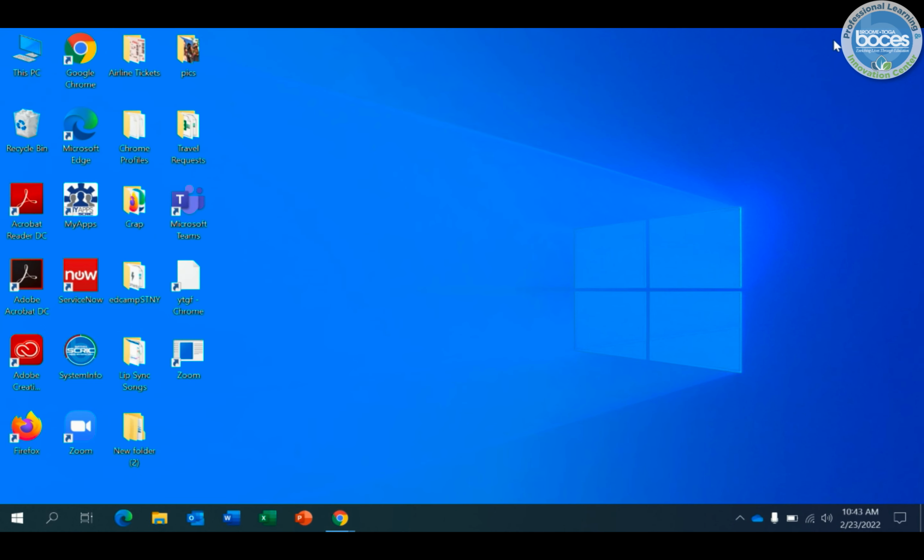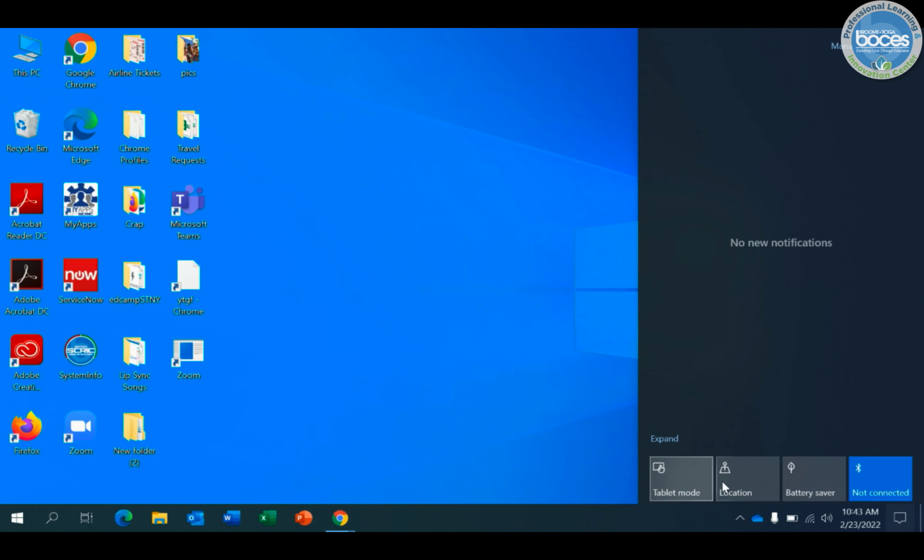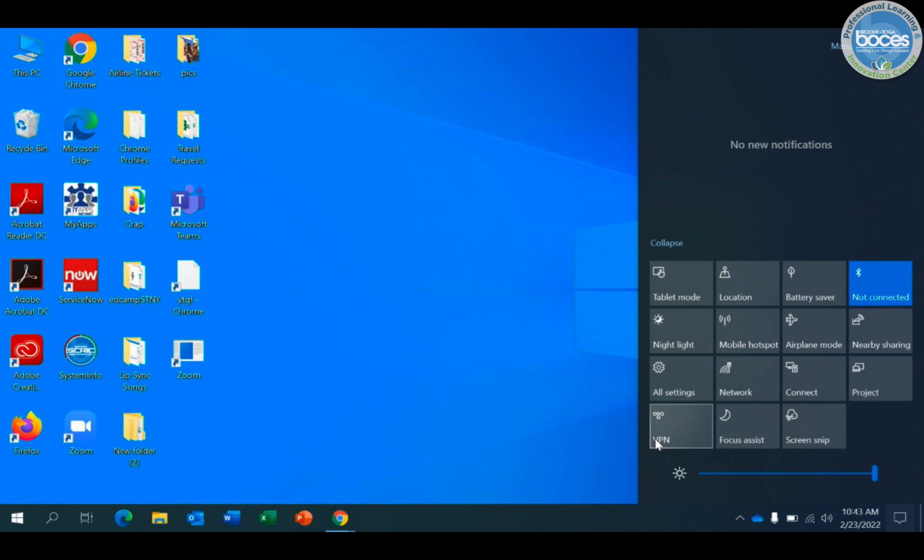Now on the laptop, we want to also tap into Connect, but it's done a little bit differently. It's done in the bottom right-hand corner. I want to click my notifications icon and look for a button that says Connect. Yours may look like this, where there is no Connect shown. So I'll simply click Expand, and then here is Connect.